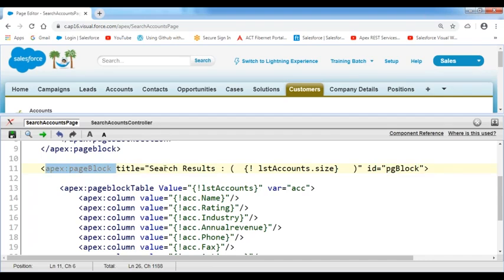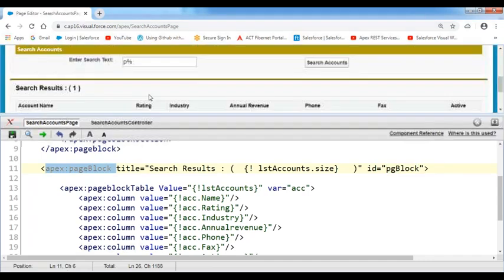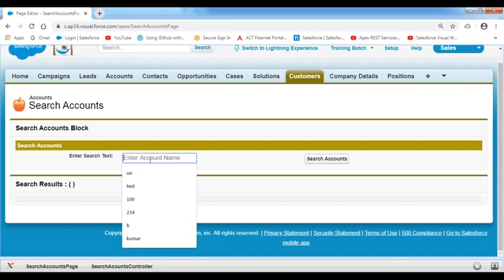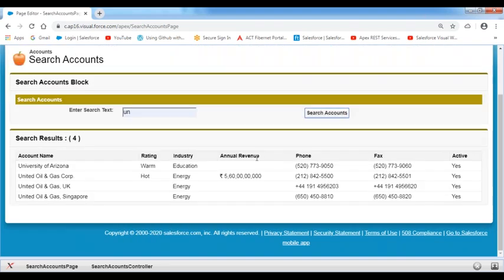So in this case, this is the page block, nothing but search results. This is the page block which I would like to refresh. I don't want to refresh the whole page. I want to refresh only this particular part. Now, let's save this code. Now search for the information. I'm passing some characters, say UN. Click on search accounts. Now tell me, has the page refreshed or only that part here?